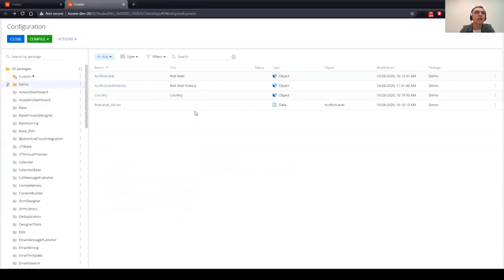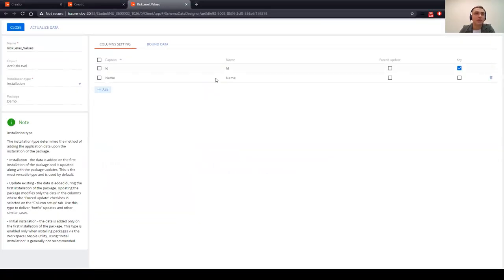Okay. And we might right now have a look at the risk level values. So I created a lookup with risk levels and created some values, and created a data binding in order for these elements to become available when transferring the package to other environments or committing the package to SVN.